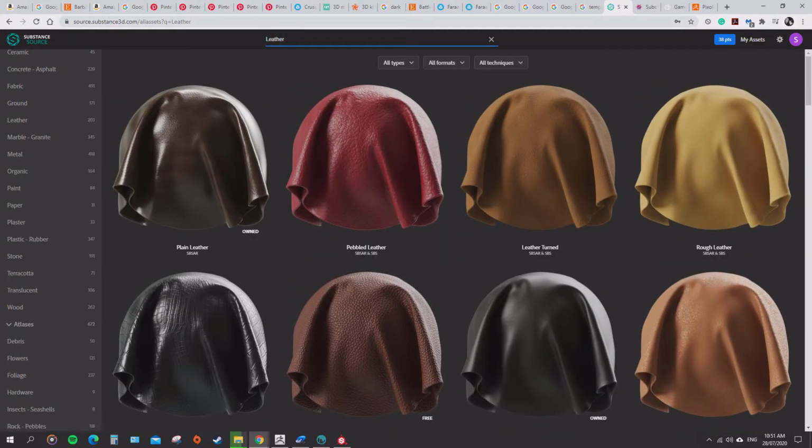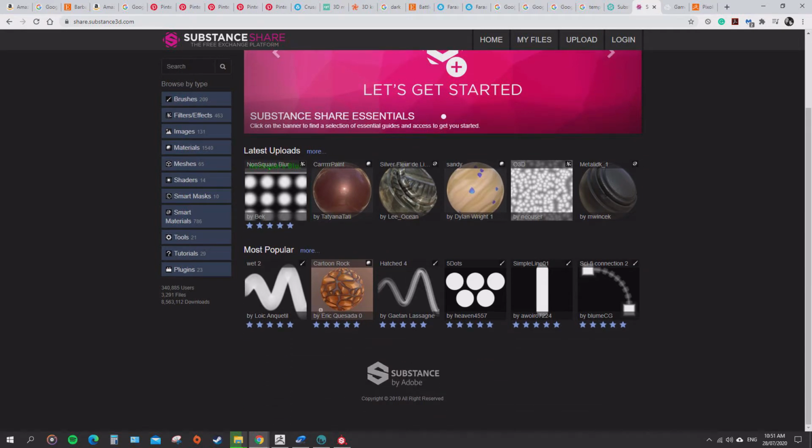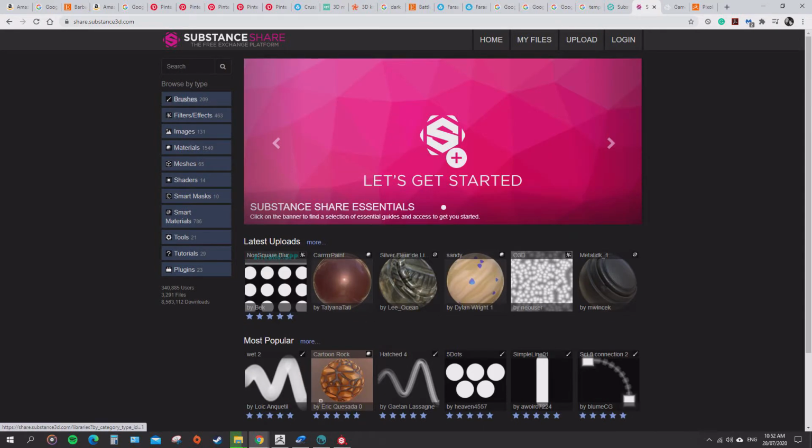The other one, so that's source.substance3d.com if you are a subscriber to Substance. The other one is Substance Share, which is a free resource. You can get whatever you want from here. There's some pretty good stuff in here.